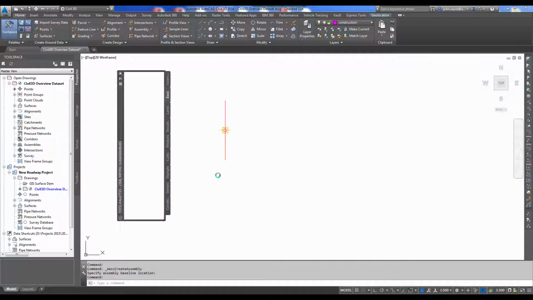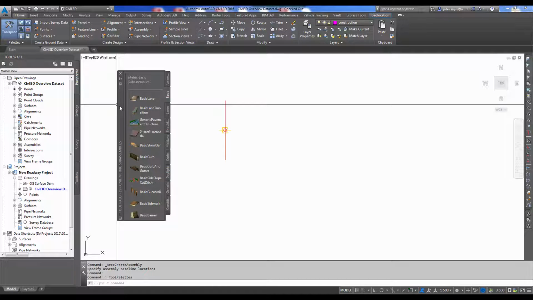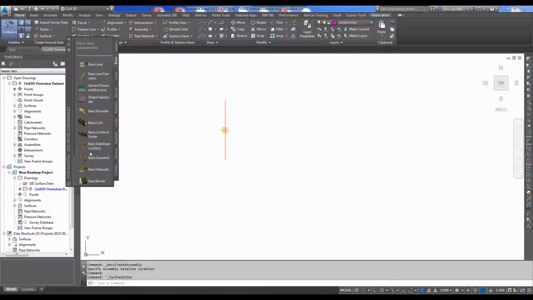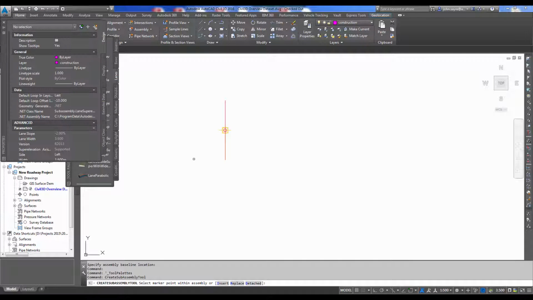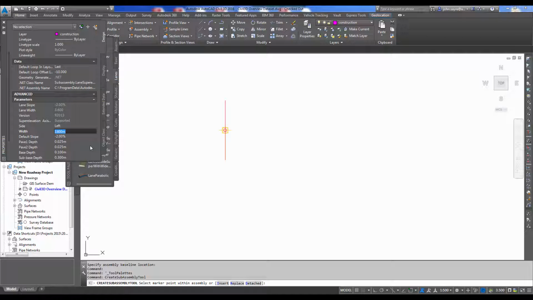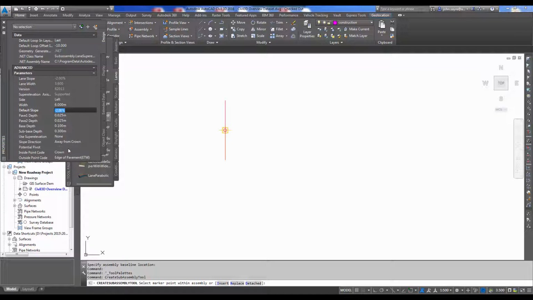So I'll go ahead and open up my tool palette, and I'll pick the lane that I want to use. So I'm going to go to the Lanes tab, and we've got a 6-meter wide lane that we want to add in on this assembly. So I'm going to go down to my properties, and I'm going to tell it the width of this is going to be 6 meters. Actually, I got one more thing I need to turn off. Turn off my potential pivot, and I'll go ahead and select my lane.